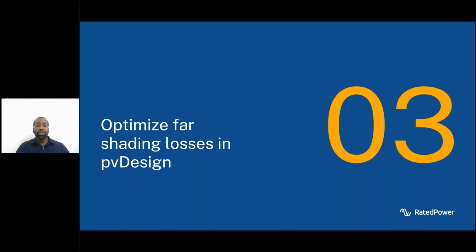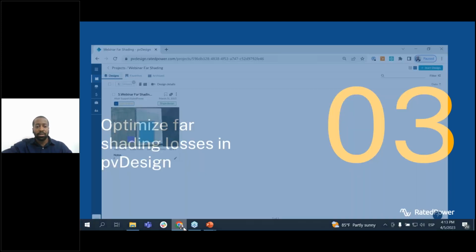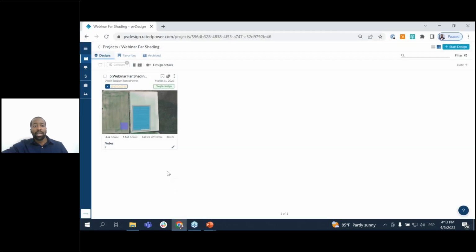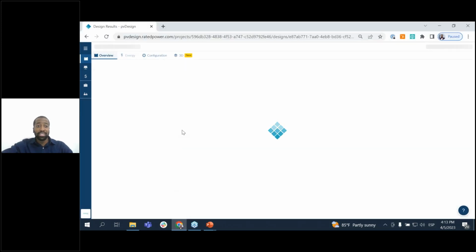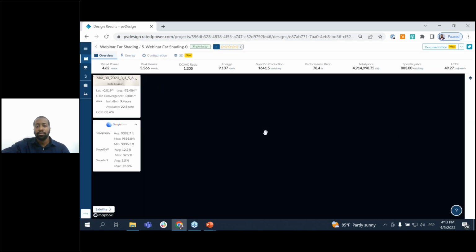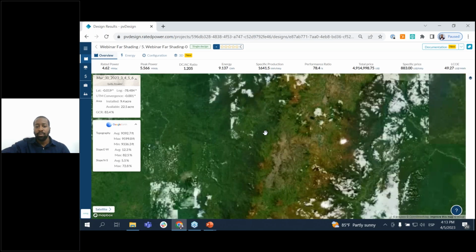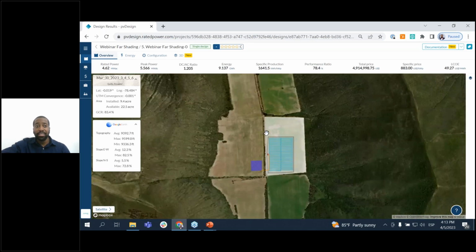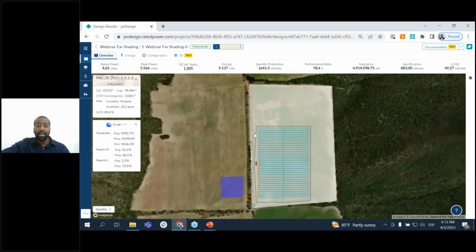Now I'll show you how to optimize far shading losses in PV design. Let me go up here. I already have a site ready, which is exactly the site that we were just seeing. Okay. And again, this site is located right at the equator line.